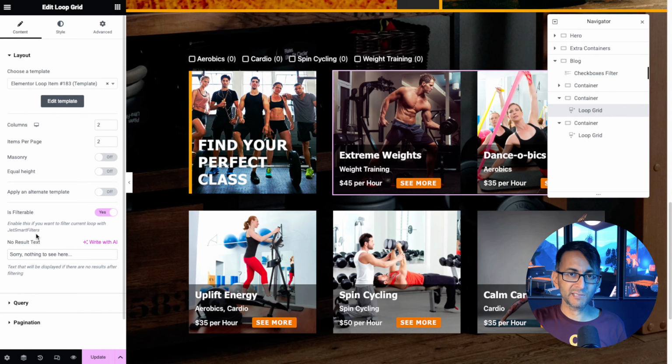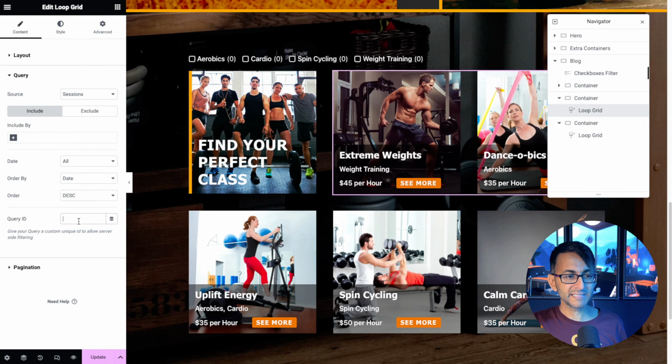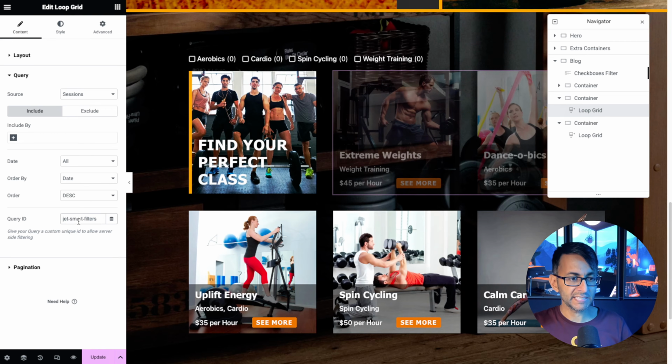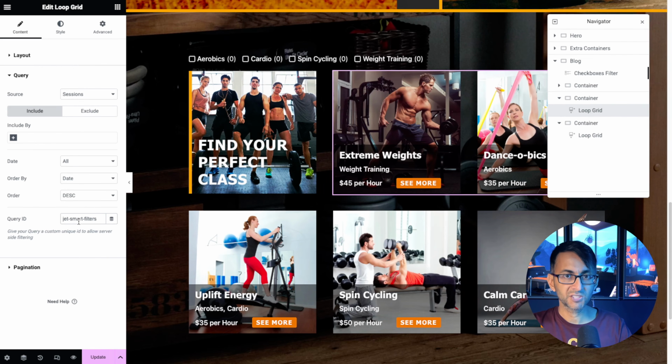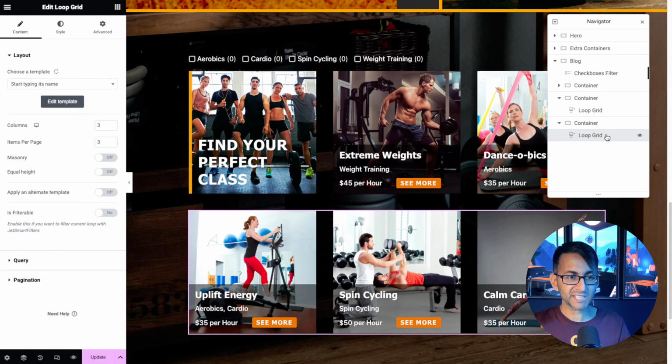And if you've built out your loop grid and then you go and add in your filters, this setting here won't be available until you go and use JetSmartFilters. So please bear that in mind. The other thing you need to do is go and click query. And down here where it says query ID, you need to add in JetSmartFilters with the hyphen in between. I'll do that again on the second loop grid.